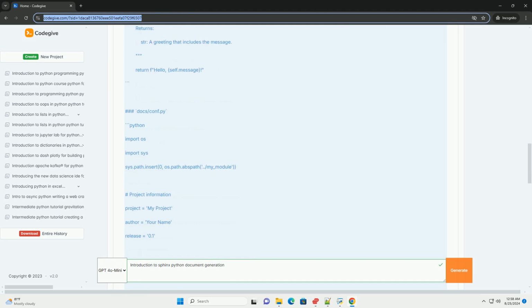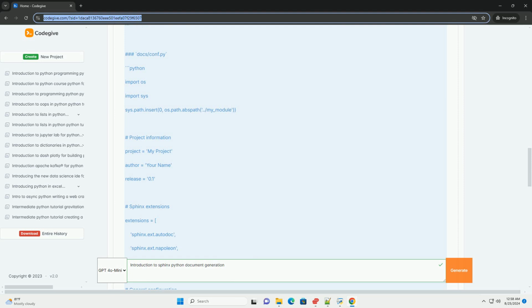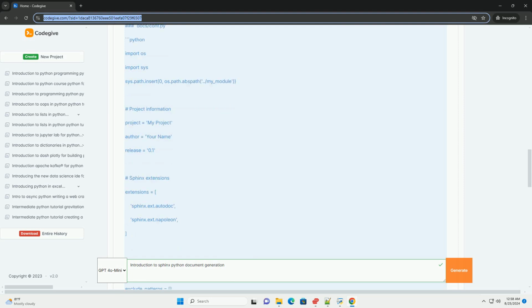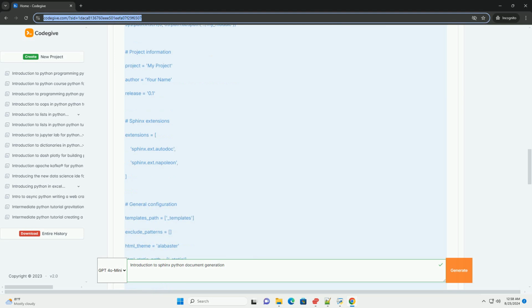Creating a documentation project. 1. Create a directory for your documentation. Create a new directory where you want your documentation to reside. 2. Run sphinx-quickstart. This command will guide you through the process of setting up your documentation structure.